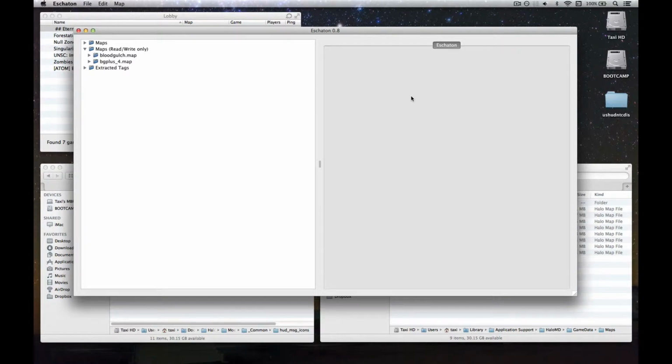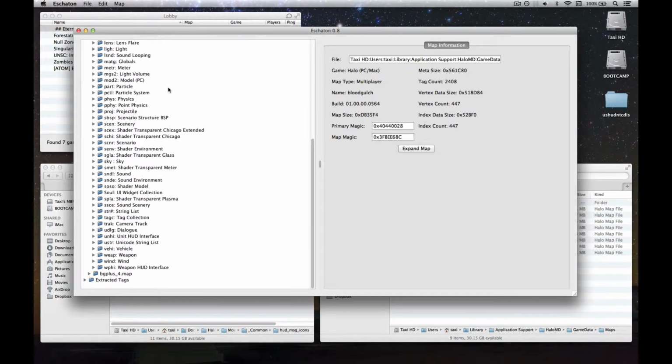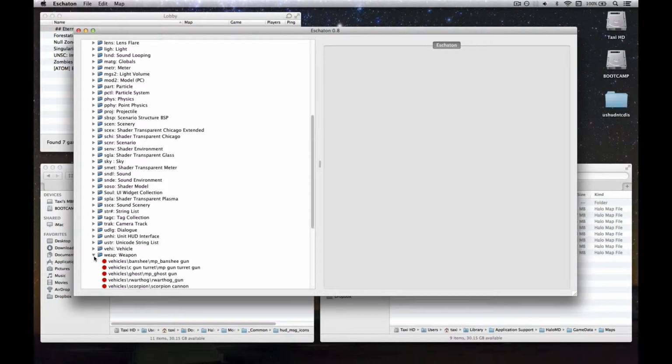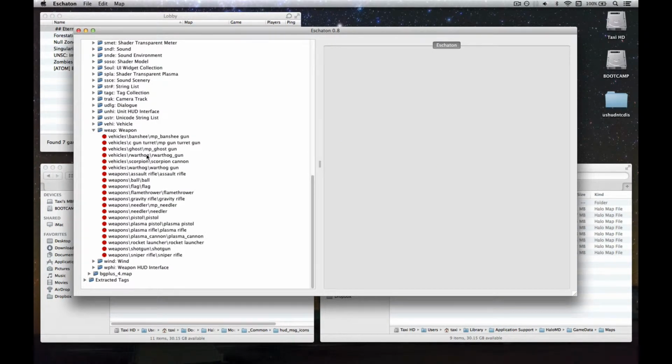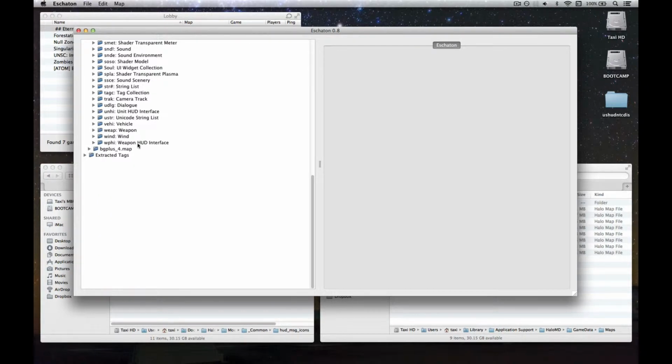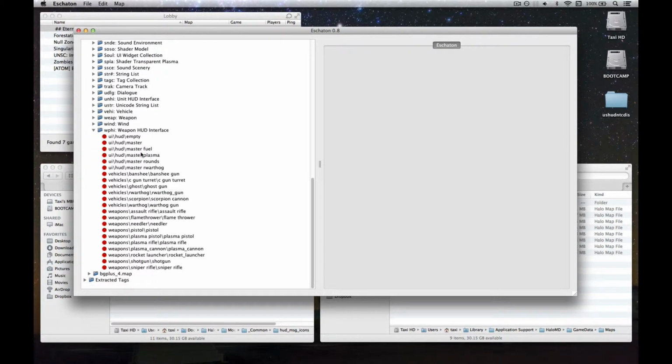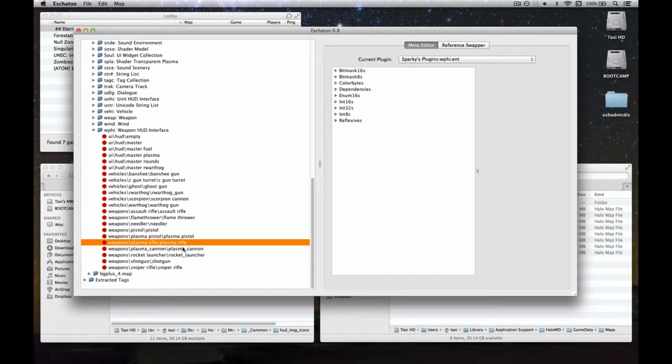Okay, this is Taxi. Let's talk about the HUD icons for the weapons in Halo maps. In Halo, each weapon has an icon. The icon is defined not inside the weapon, but inside the weapon HUD interface. So, let's say I want to check what the plasma rifle icon is.